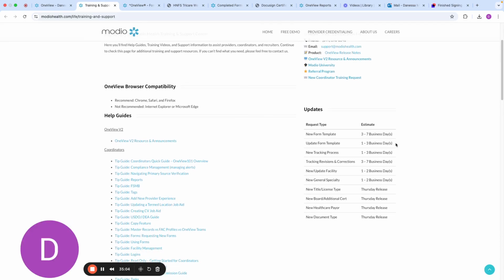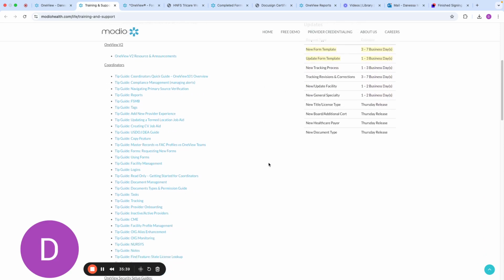So over here towards the right are those form turnaround times. A newer form template is just like that blank PDF that has to be mapped. That's usually 3 to 7 business days. They will definitely keep in contact with you and let you know as soon as your form is available. The update to form template will be using the QA sheet that we just took a look at, and that's 1 to 3 business days. Again, they'll reach out to you and keep you looped in every step of the way when it comes to your forms.